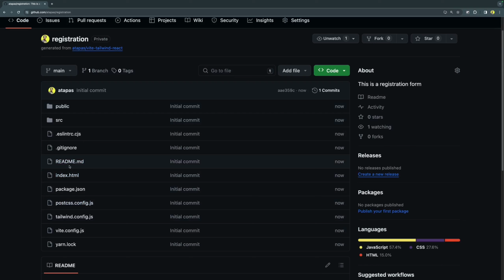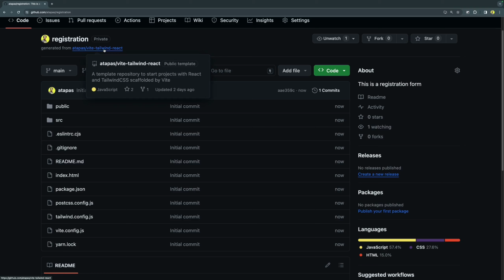And now this registration repository has all the boilerplate code, all the scaffolding required for me to get started with ReactJS and Tailwind CSS. If you have missed my last video, please check it out. You can also create a template repository like this for yourself, or if you don't want to create, you can use mine because that's public and there for you. The video link is in the description of this video.